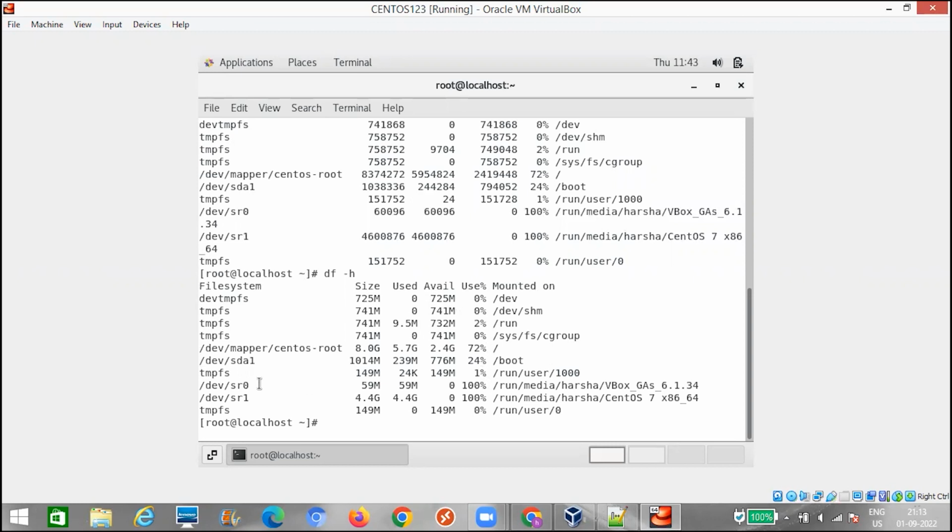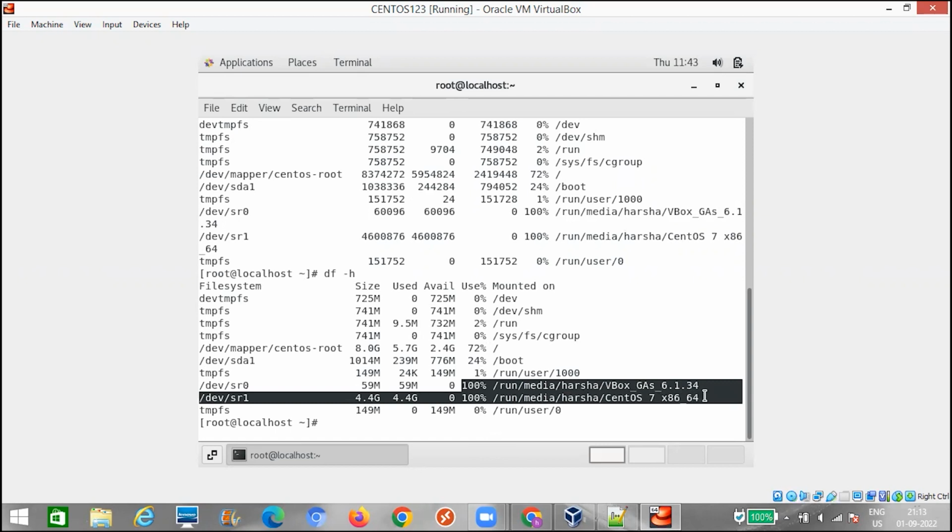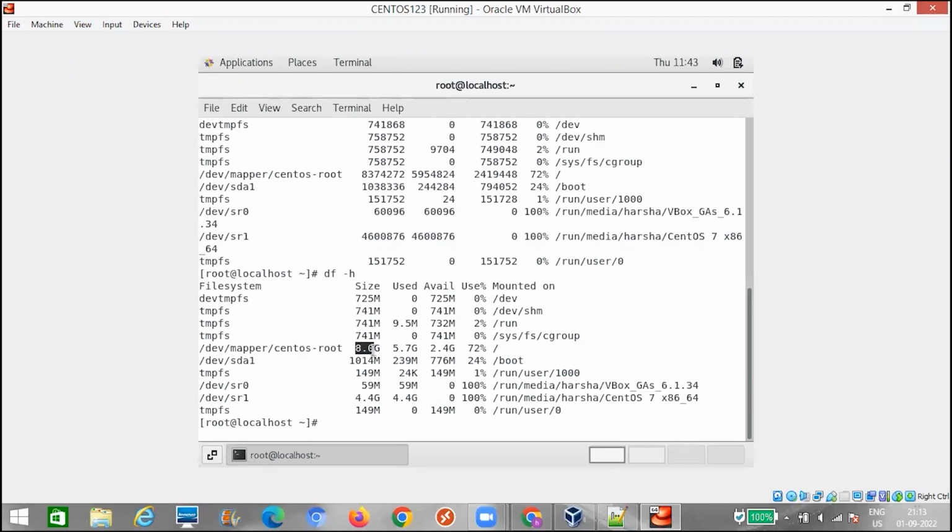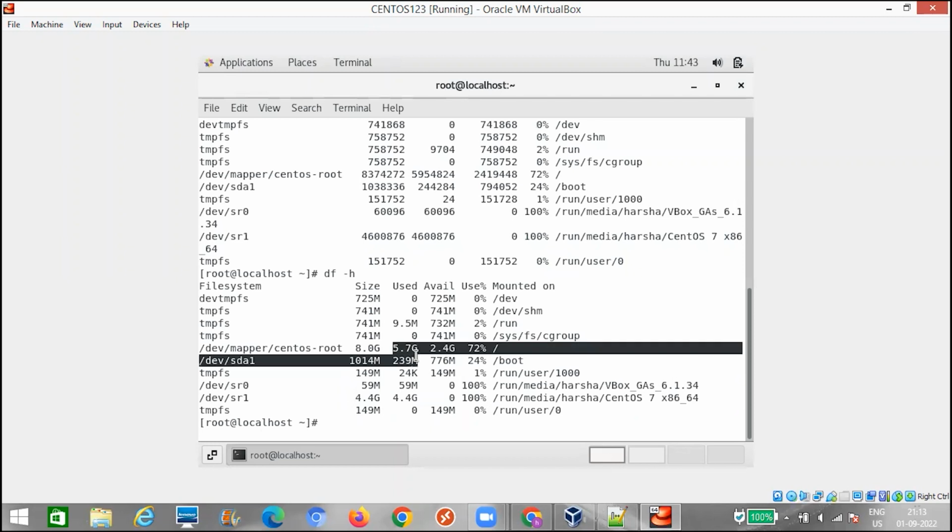So if you see here, there are a couple of partitions which are 100% filled. If your application is trying to push some logs over there, in this run media Harsha, at that time the application won't be able to push the logs, right? At that time, you need to come here and clean the logs. Here also you can see the slash folder is 72% filled. Something like out of 8 GB, 5.7 GB is filled.